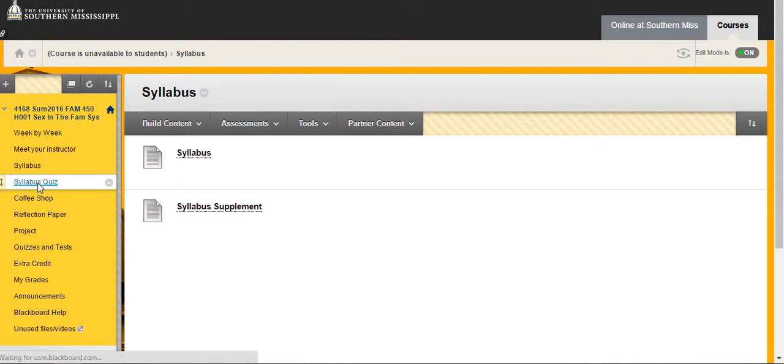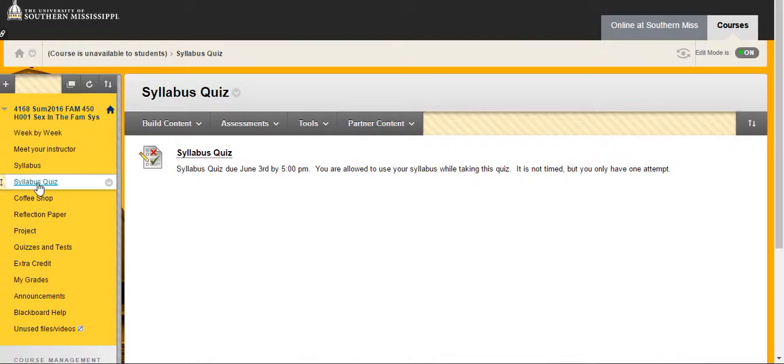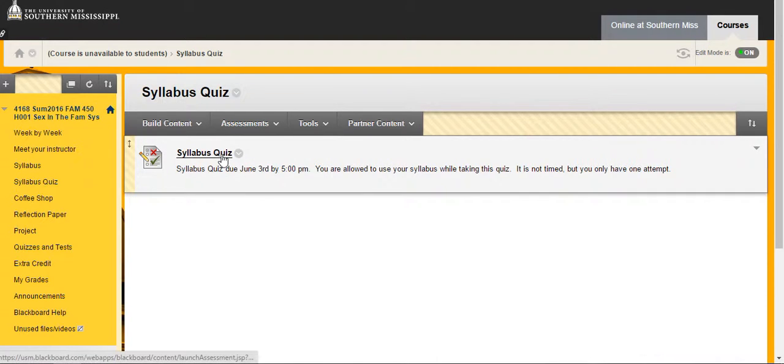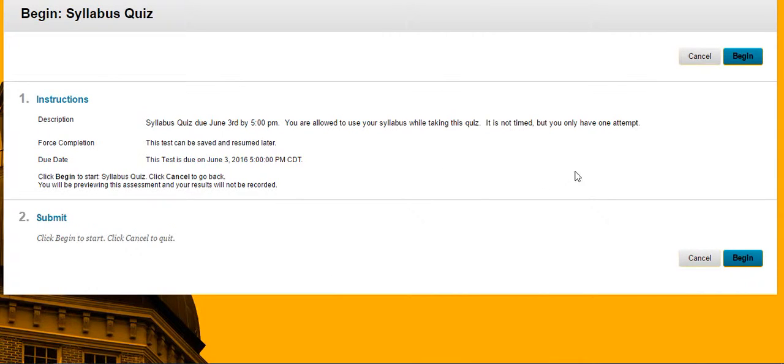And then here's where you will go to take your syllabus quiz. So it is due soon, so you're going to want to go ahead and take that syllabus quiz right away. You'll just click here, and then that'll take you to the screen where you actually take the quiz. Once you hit begin, you don't have multiple attempts on this one. You only get one try, but you can use your syllabus on this, and it's not really a big deal. It's just making sure you understand the class policies. And this one is not timed.